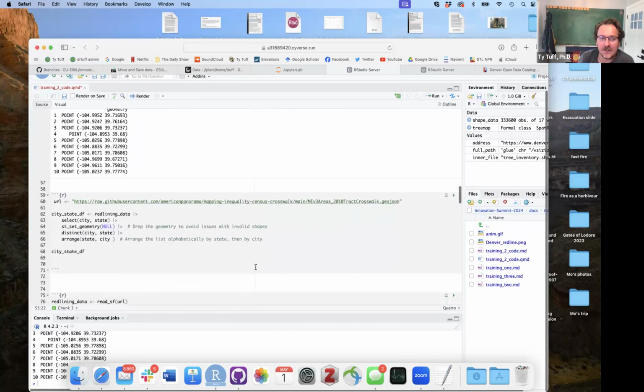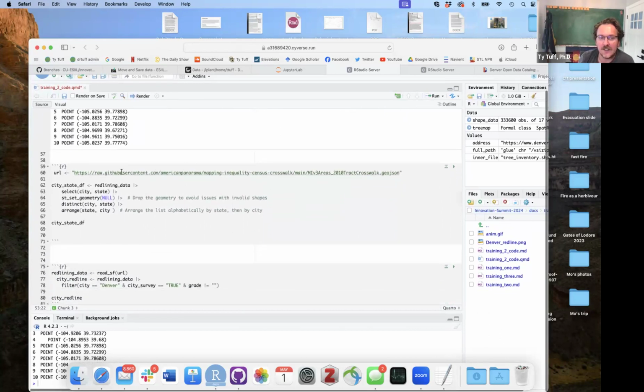Sometimes we don't even have to use VSI. Here is a data set that's on GitHub. And things that are already hosted on GitHub are already ready to just link into without any problems. So here's a GeoJSON on somebody's GitHub repository. And we are just going to put the link to that data straight into a function.